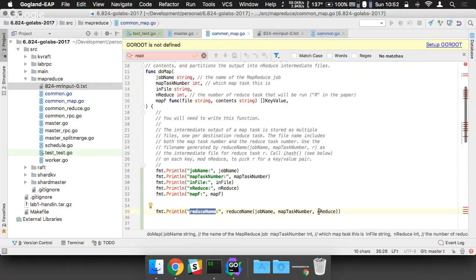No, instead of MReduce to get R, we're going to call iHash for each key. So okay, here's what I think we've got to do. Mapf is going to return an array of key value pairs. So we're going to need to map over the key value pairs returned from mapf, which will give us each key.